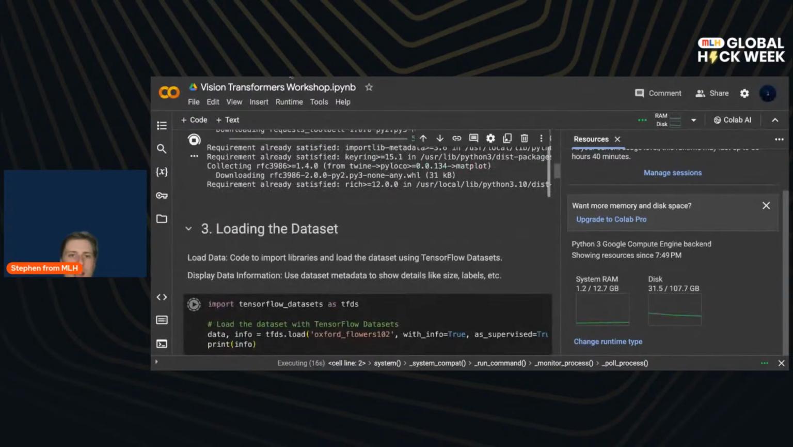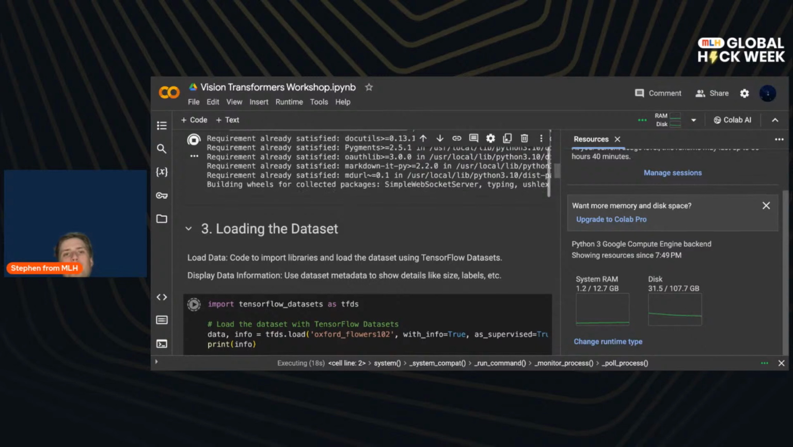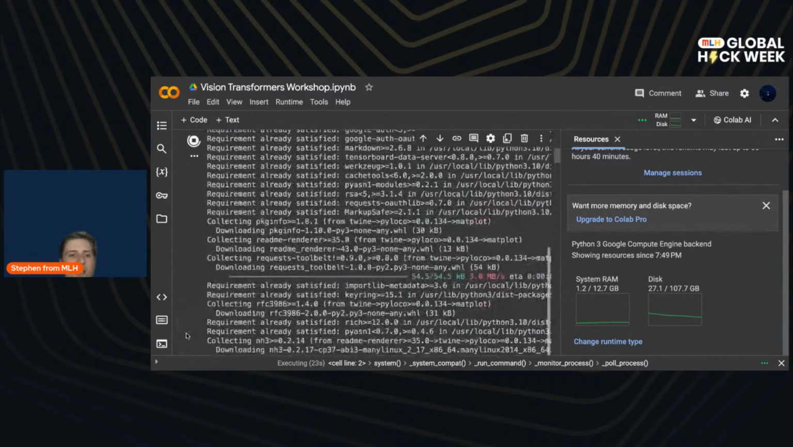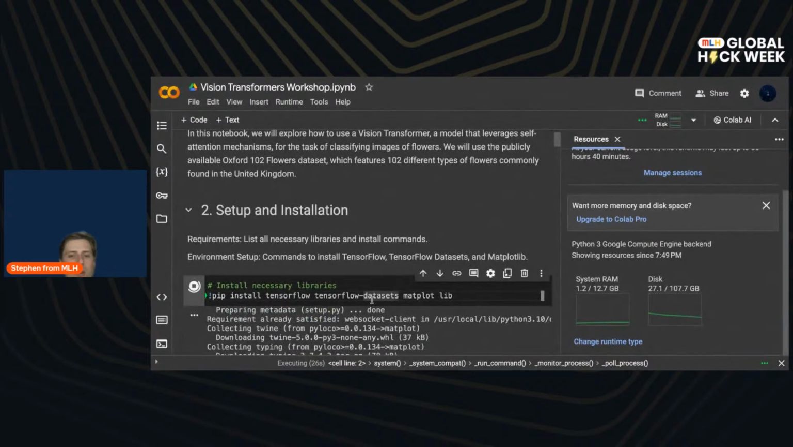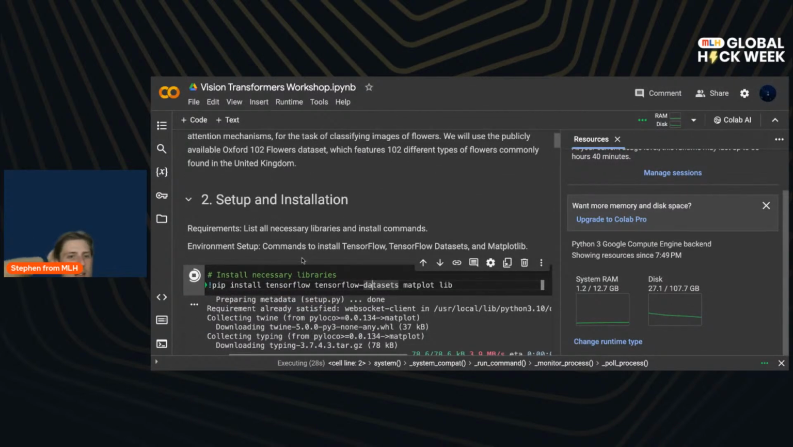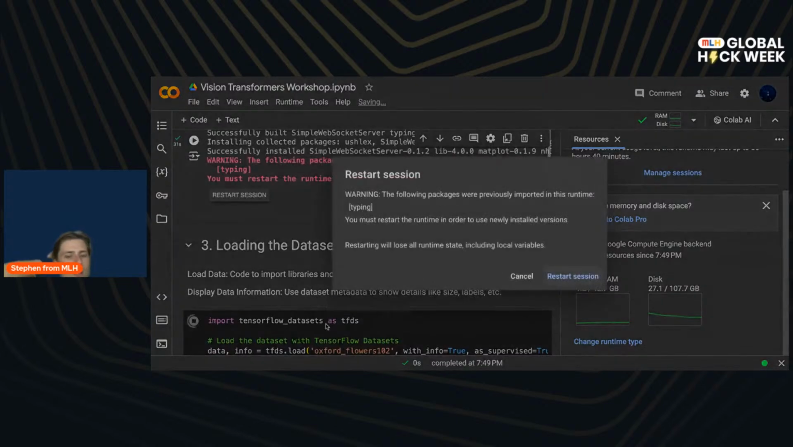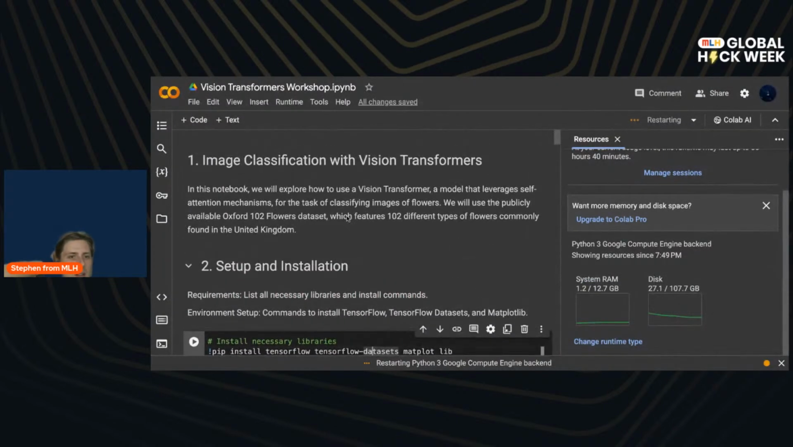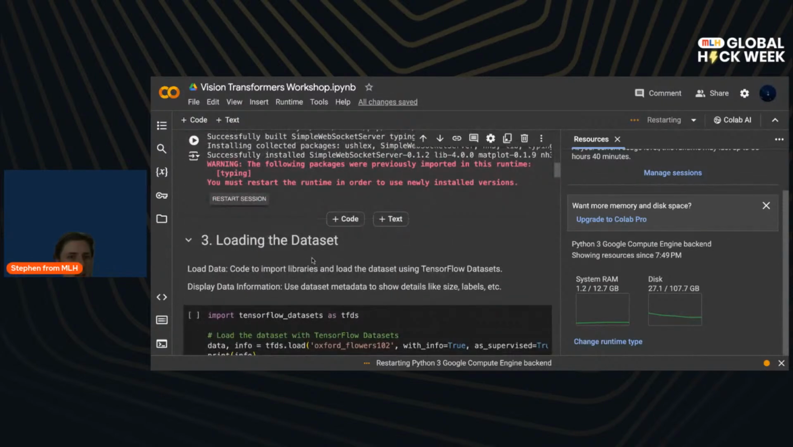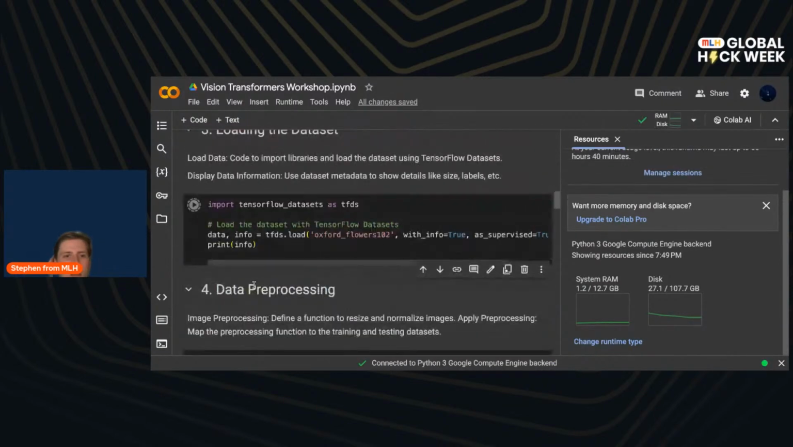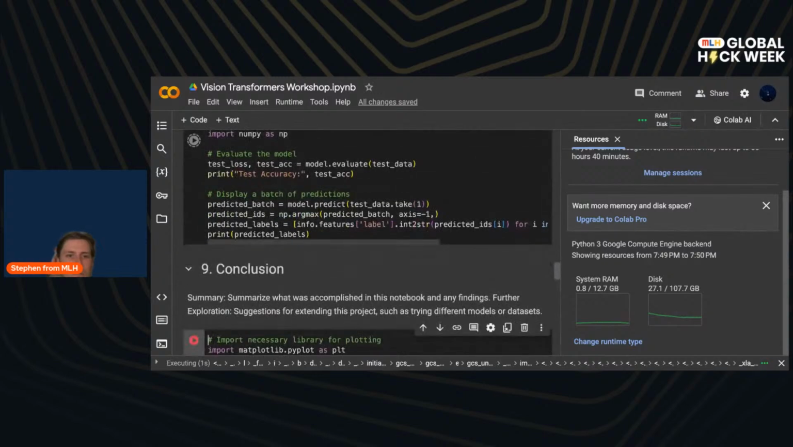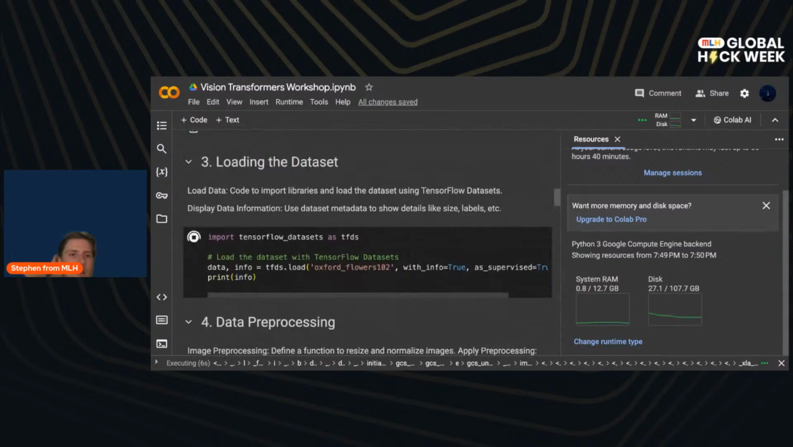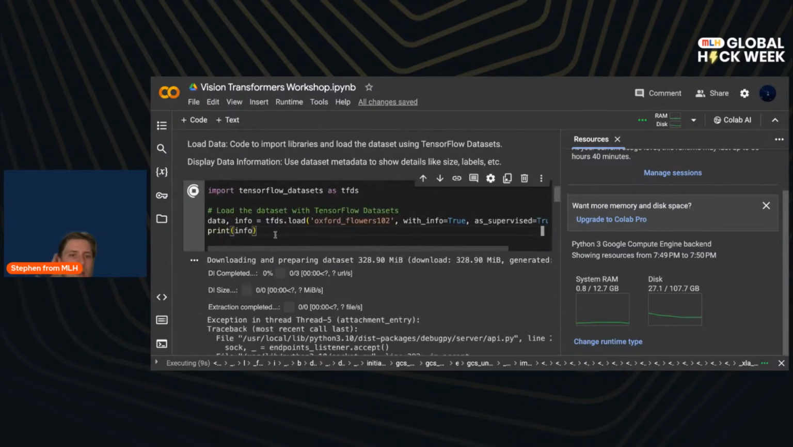It takes a while to install these libraries a lot of the times. So unfortunately, the default Colab does not always come with these TensorFlow datasets and things like that, so you do need to install. Oh, we've got to restart the session. Okay, so we've got that. That's good. And let's keep going with our notebook. We did cell block 3 here, where we were loading in the datasets.